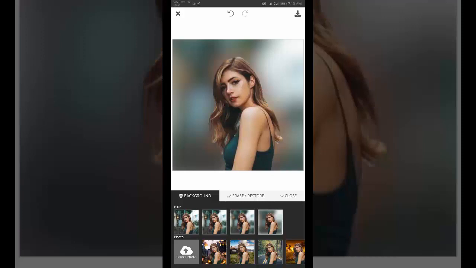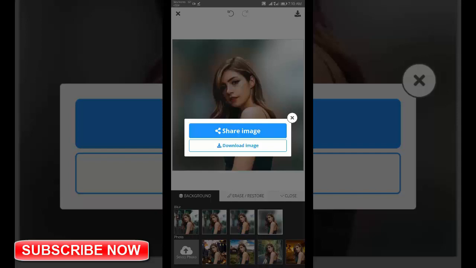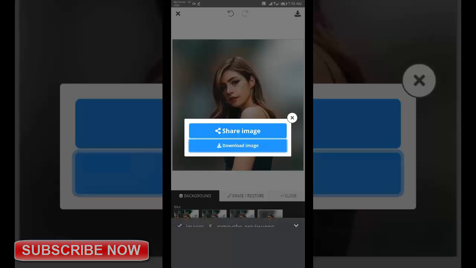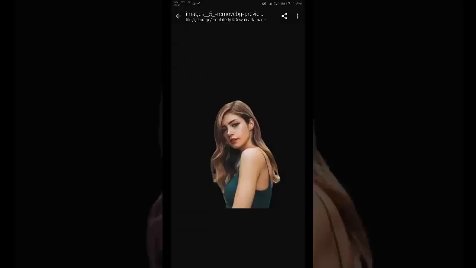When you have finished your editing, at the upper right corner, here is a download button. Press here to download your image. Tap download image. Your image has downloaded. Use it where you want to use it.